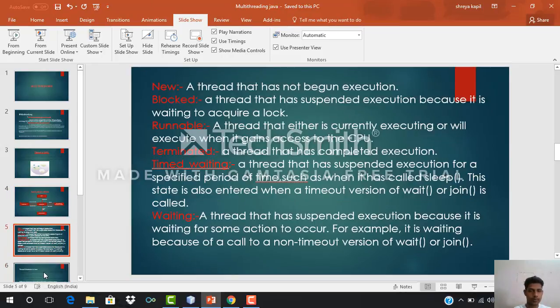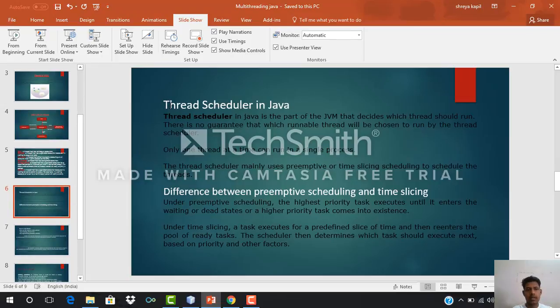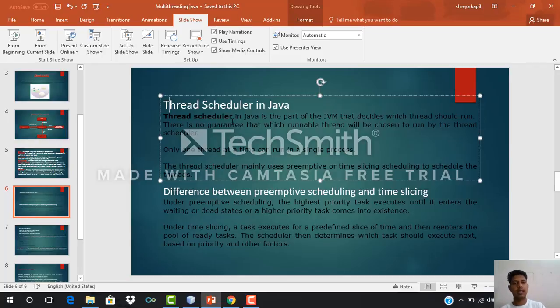Now, what is thread scheduler in Java? There are multiple threads in a single program, so scheduling is needed. The thread scheduler is the part of the JVM, Java Virtual Machine, that decides which thread should run. There is no guarantee that a particular runnable thread will be chosen to run by the thread scheduler. Only one thread at a time can run in a single process.